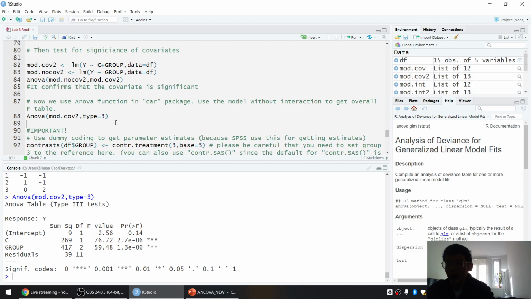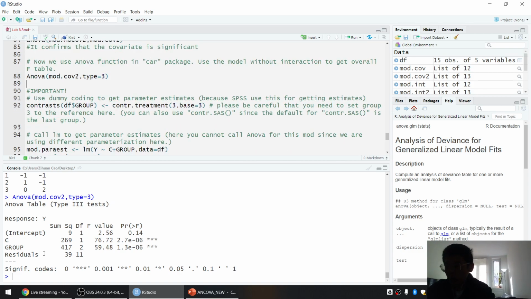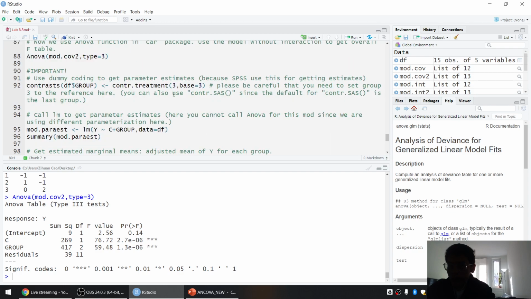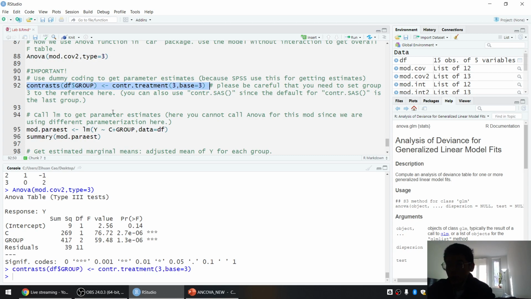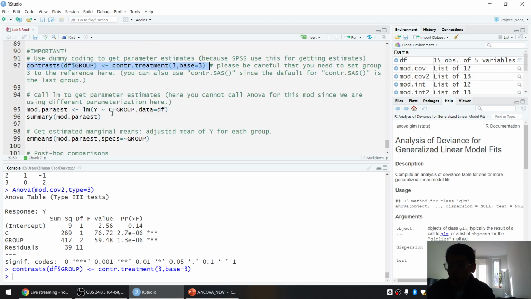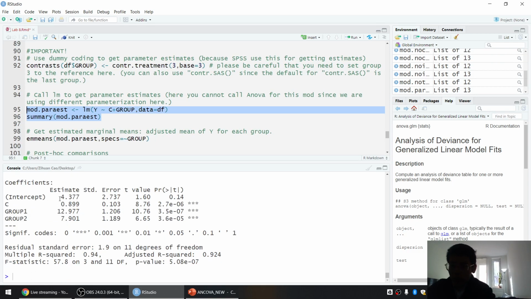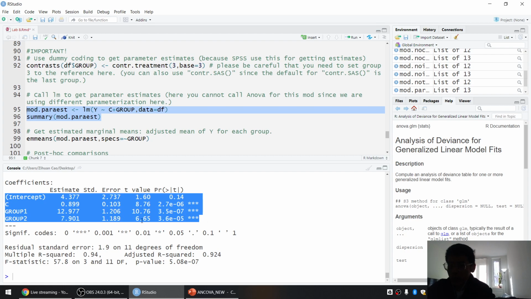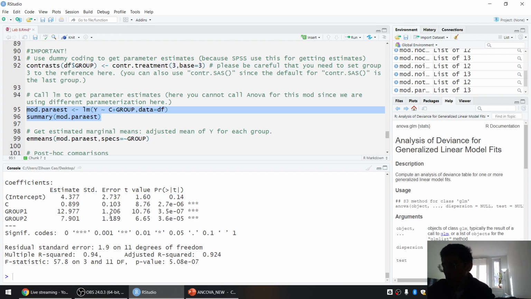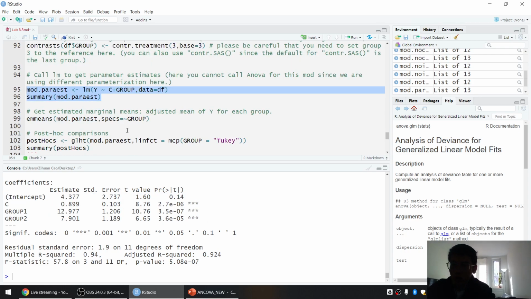Yes. Okay. So that is our ANOVA table. Next, we need to get our parameter estimates. So we change back to the dummy coded contrast, and then we run this model, and then we will get our parameter estimate same as we got before. Okay. So this is the parameter estimate part.